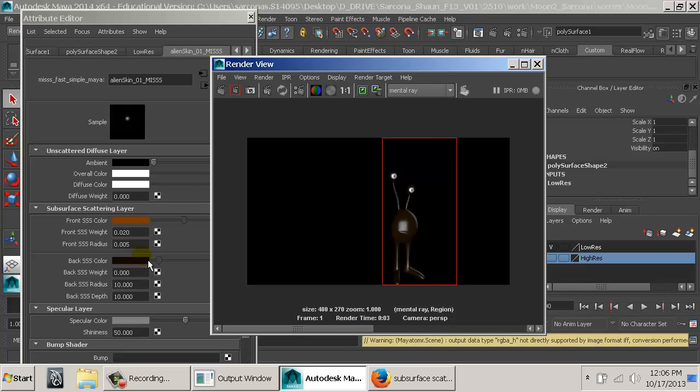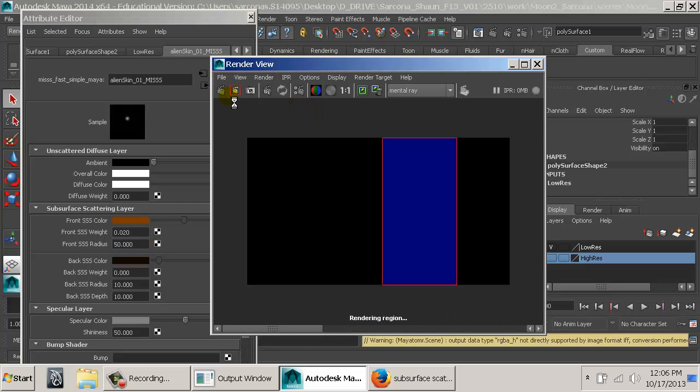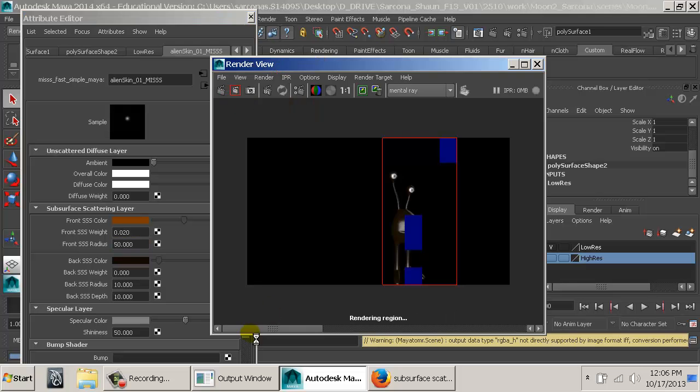Okay, so this is 0.05. Let me save that. And then just to show you, I'll put this up to like 50. In this case, it's really not going to show anything. Nothing too drastic in that case.